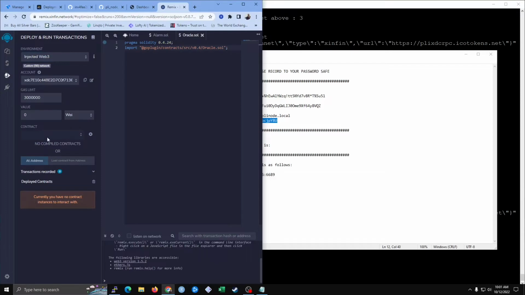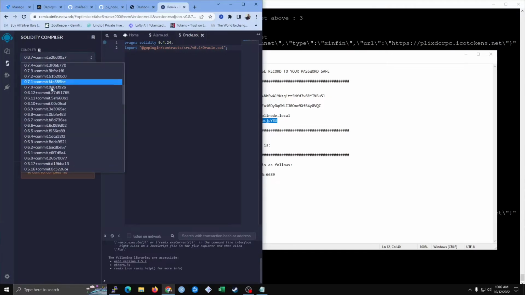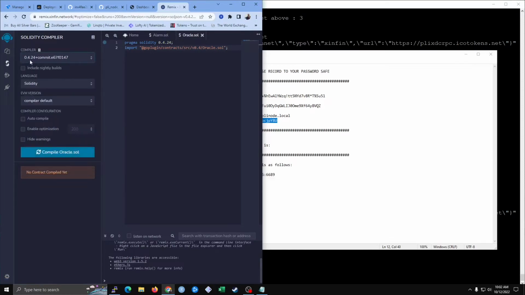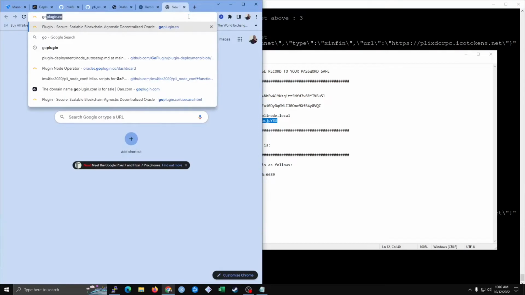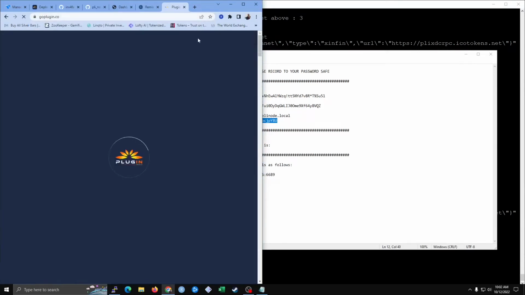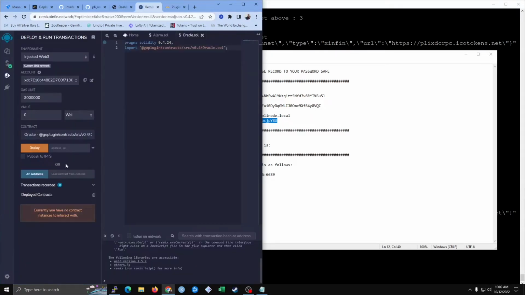This is my address. And then we need the contract. Actually, my mistake. So we actually need to compile first. So let's go to 0.4.24, compile, then go to environment injected web3. And now we have the contract and we need to deploy the smart contract address. So we're going to go to GoPlugin.co, copy, and then we're going to paste. You want to change the XDC to 0x.